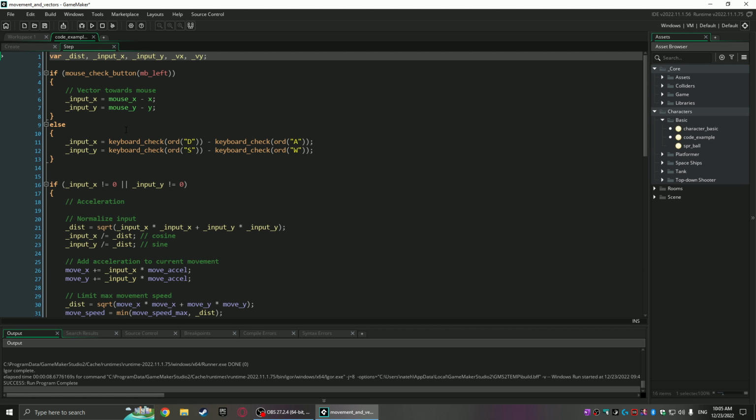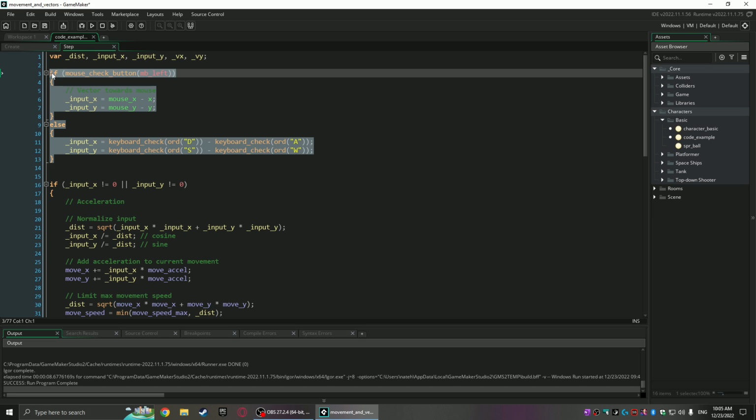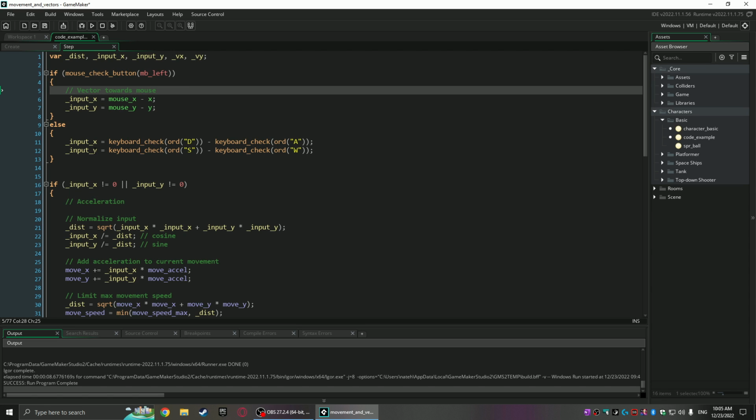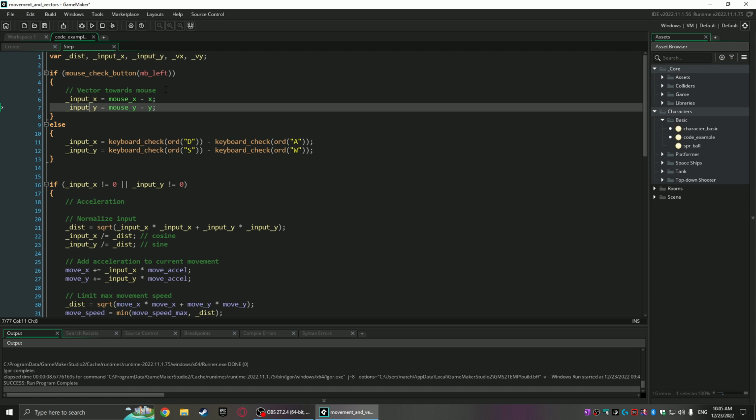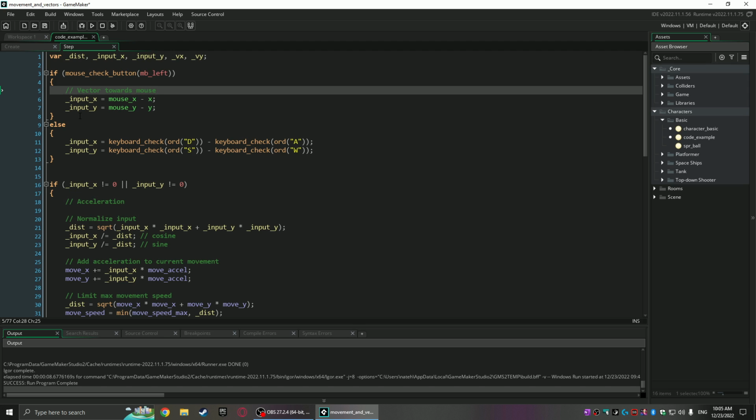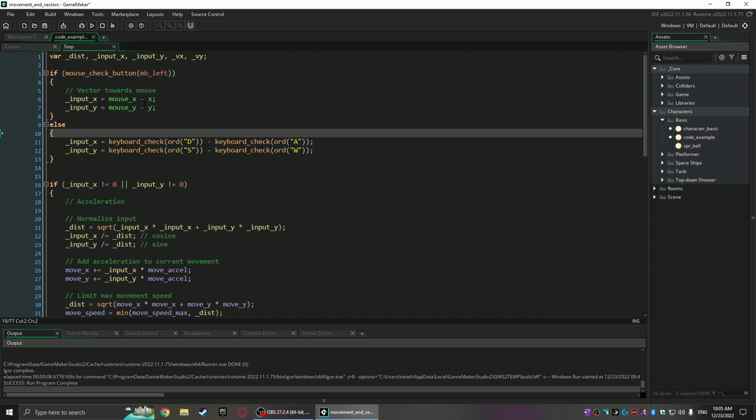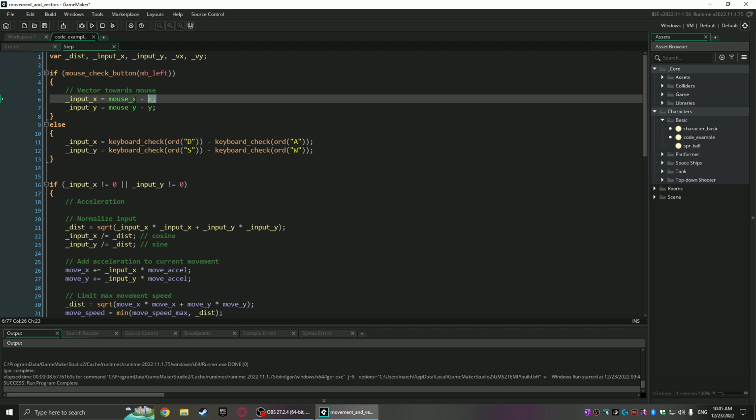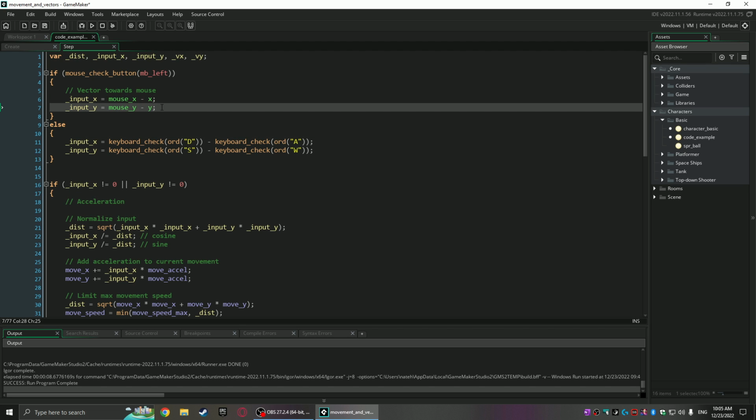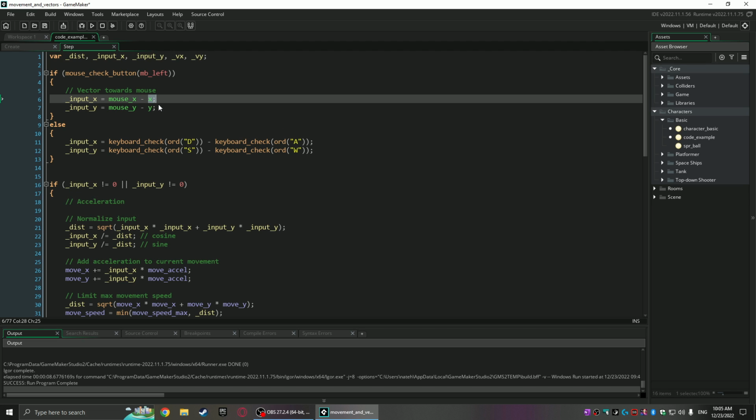So in the step event, I'm doing 2 movements at once, optional. You can do keyboard inputs or click with the mouse. The mouse takes priority. If you don't push the mouse, it's going to check these. We get a vector towards the mouse by subtracting where we're at from where we want to go. So anytime you have 2 XYs, the one you want to go towards should be first, and you subtract where you're at from it. That's going to give us a vector to the mouse.